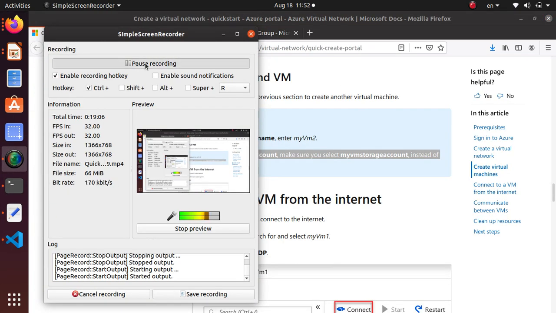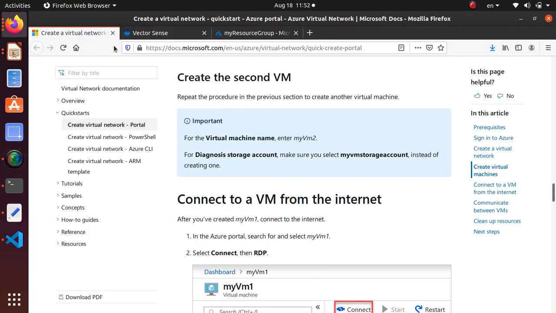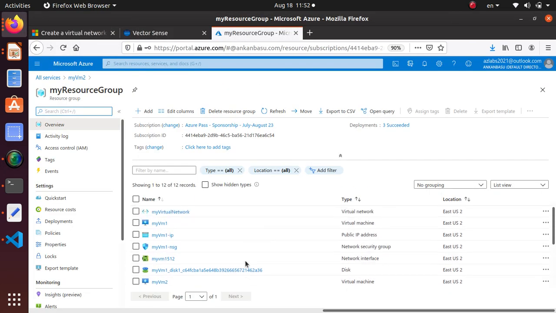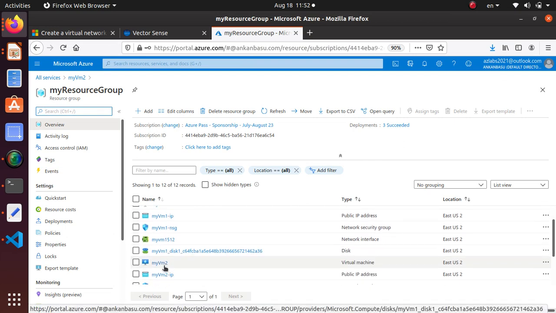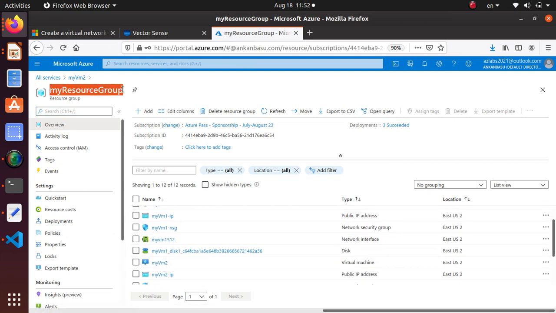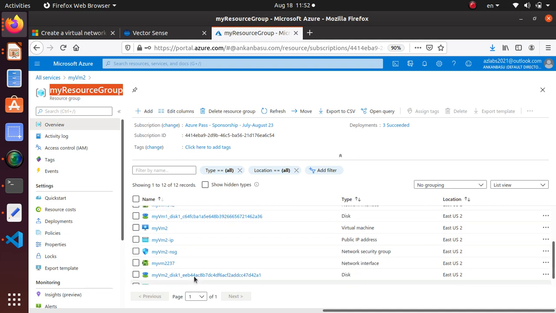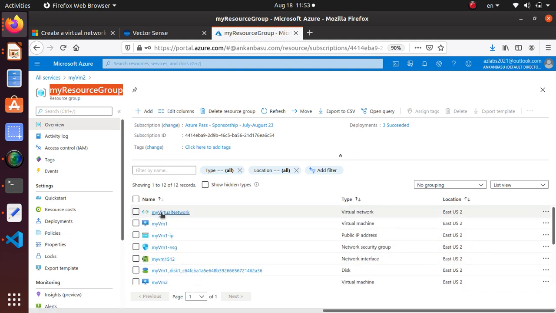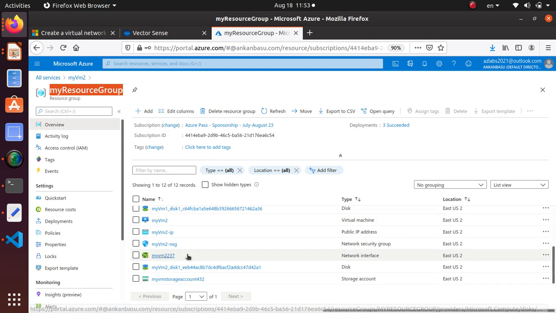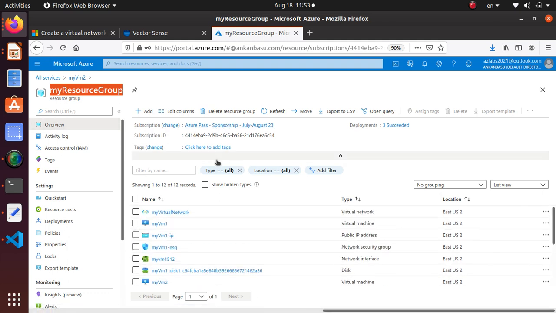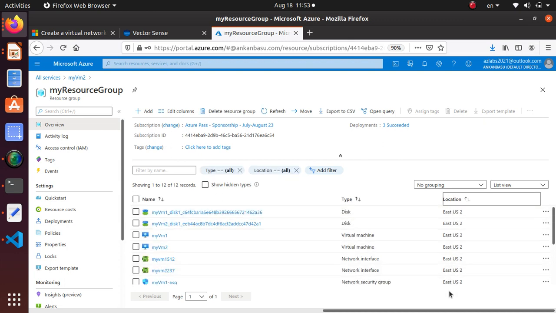Okay, so it looks like we have deployed the first virtual machine nicely, and we did the same thing with the second virtual machine. Once I'm inside this resource group, I can see both virtual machine 1 and virtual machine 2, both deployed within this particular resource group, which is my resource group, and it's in the West US2 region. And you can look at the location where it's deployed. We have deployed everything in the East US2.